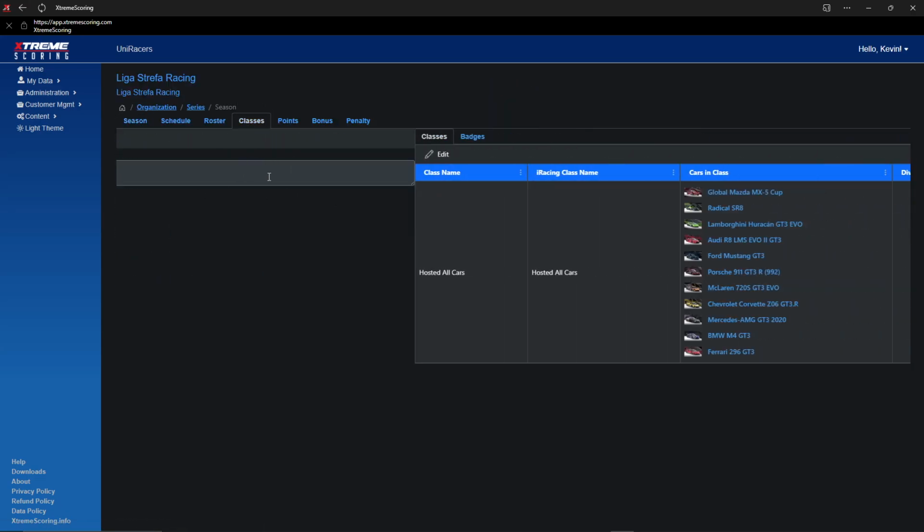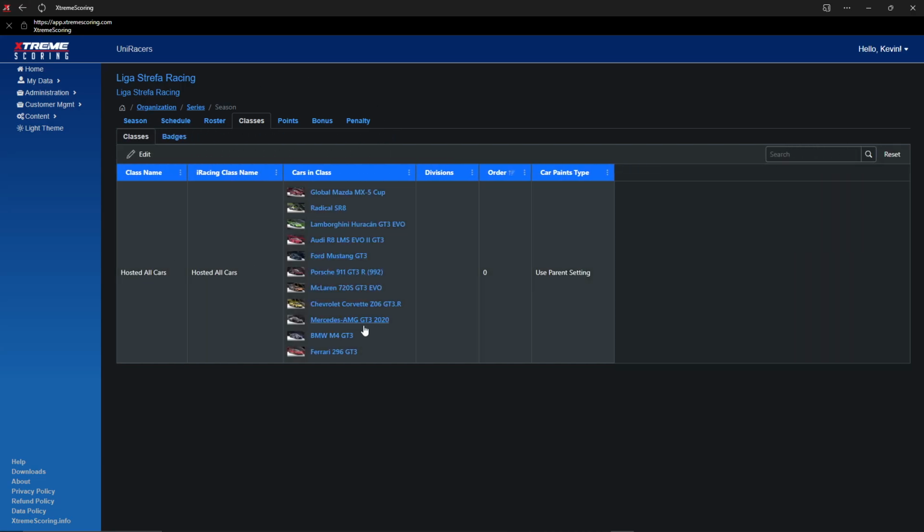So let's go to the classes for this particular series as an example, and you'll see something unique here. They're running all the GT3 cars, but also running Radical SR8 and the Global Mazda. We'll get back to that in just a moment.